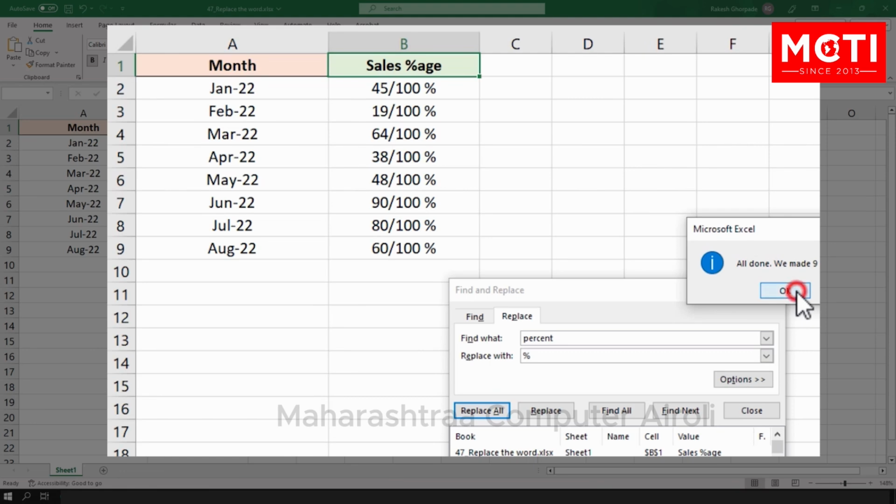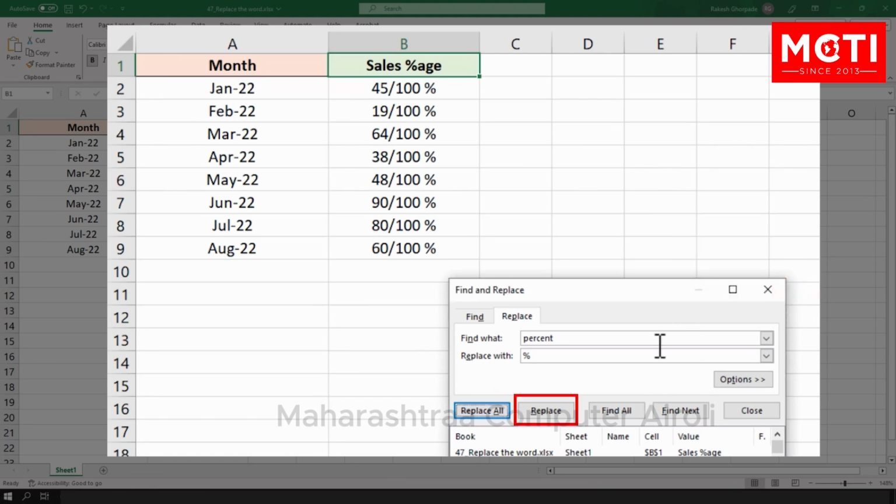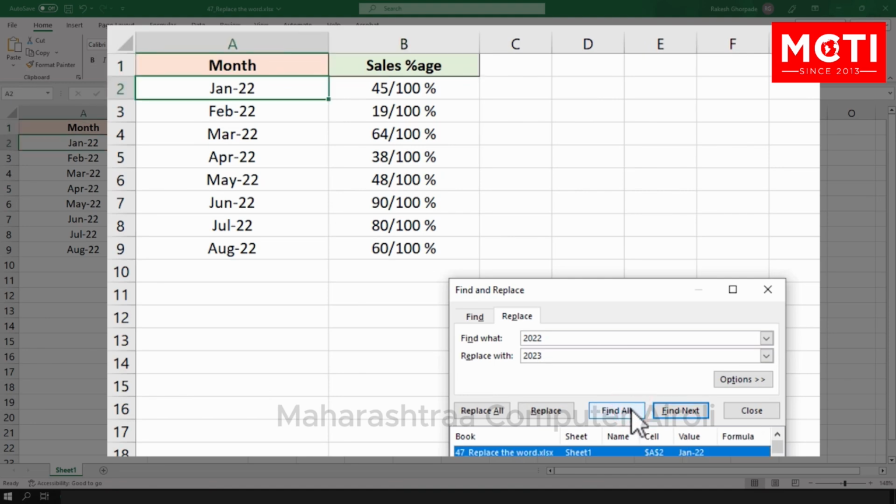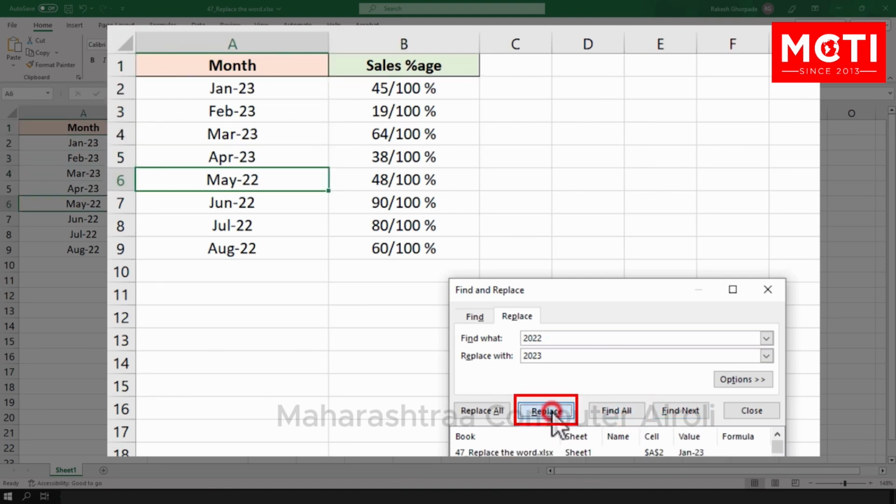Alternatively, you can use Find Next and Replace to replace one instance at a time. Excel will replace all instances of the specified word with the replacement word in the worksheet. When you're done with the find and replace operation, click Close to exit the dialog box.